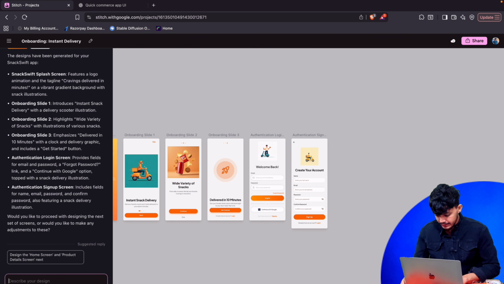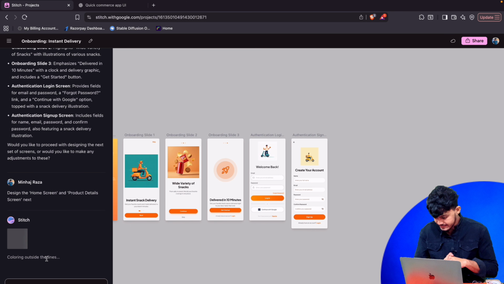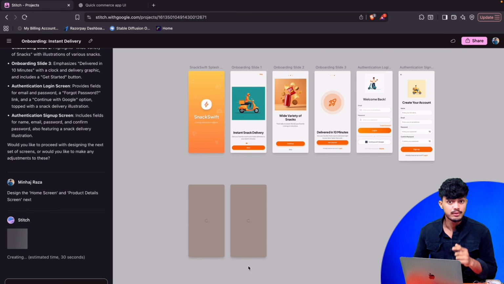All the stuff I want to create again. It is already saying to design the home screen and product detail screens next, so it will start doing that again. So let it do it. Just see, guys, how much it is going to save our time.